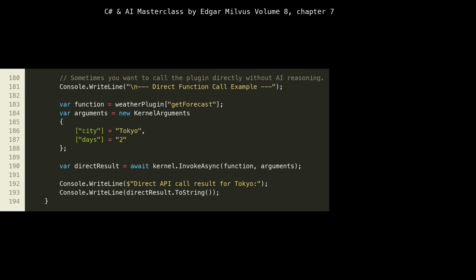Finally, from lines 180 to 194, we demonstrate an alternative, more direct way to invoke a plugin function, bypassing the AI's natural language reasoning. This is useful when you, as the developer, already know exactly which function to call and with what arguments. We retrieve the specific function using weatherPlugin["getForecast"], line 184. Then, we create KernelArguments, lines 185 to 188, to explicitly pass the city and days parameters. await kernel.InvokeAsync(function, arguments), line 190, then directly executes this function.